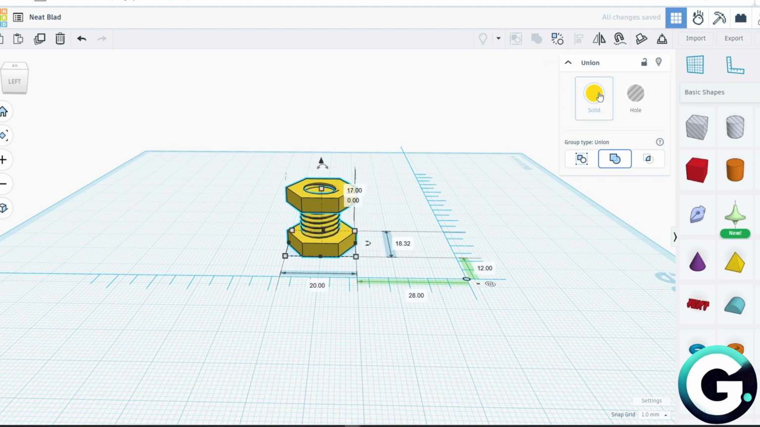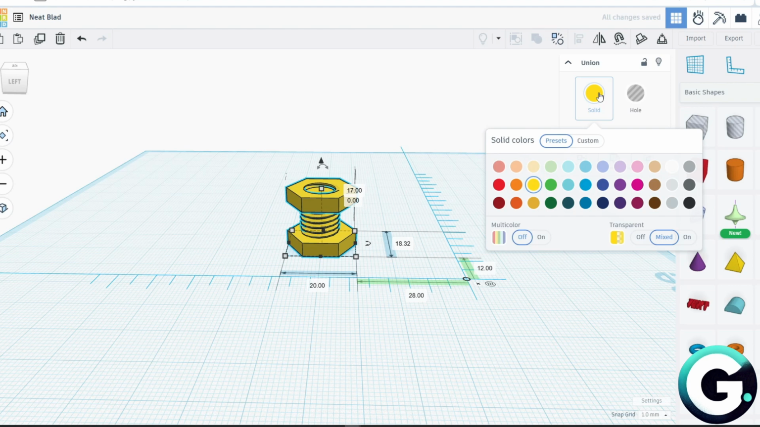What you can do is to simply click on the solid option once again, and then you want to be sure to turn on the multicolor option, and from there it will then enable the multicolor option and turn the original colors back again.